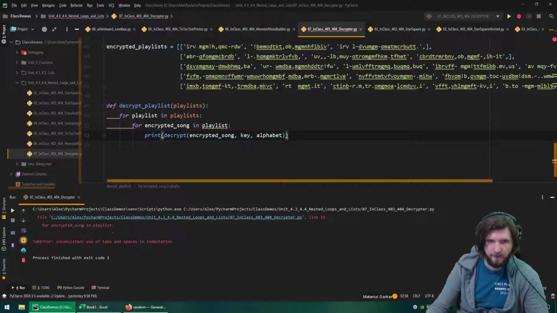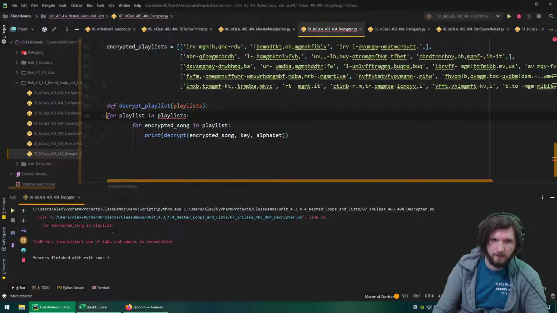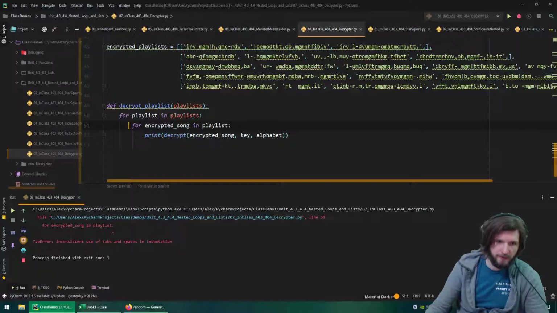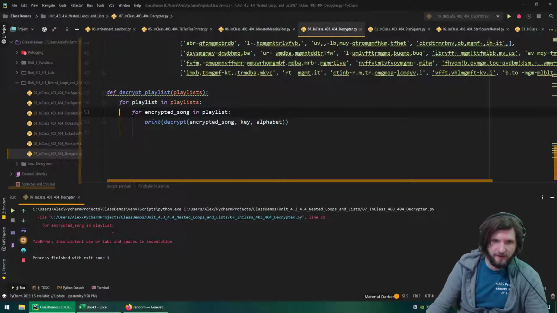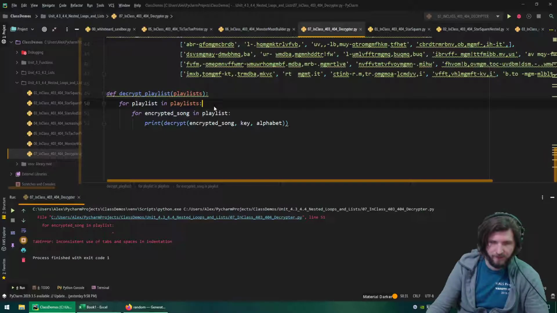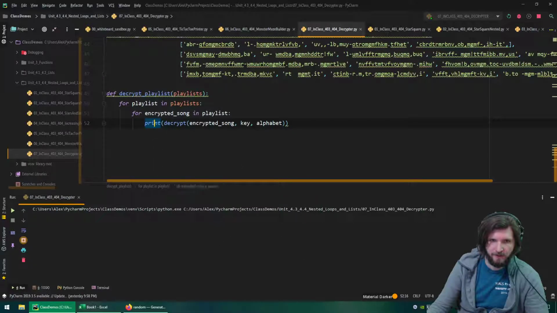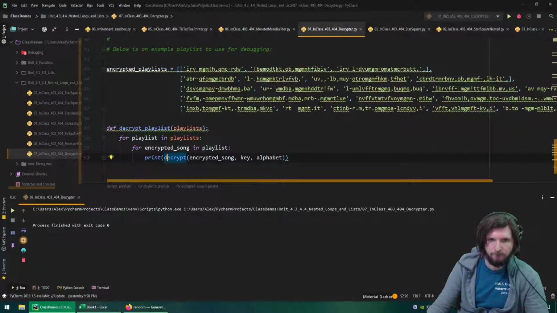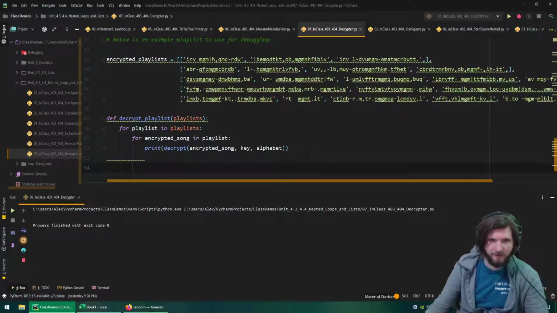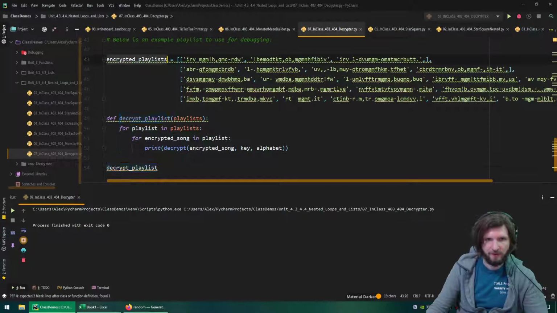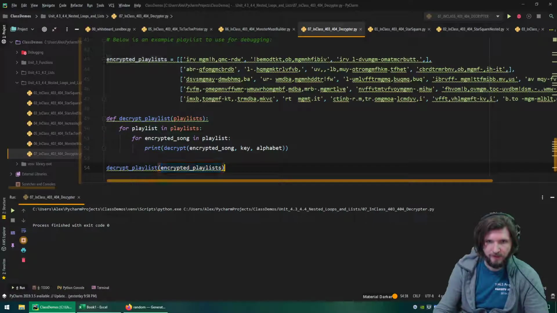Inconsistent use of tabs and so on. Okay. When you see that kind of error, that means that one of these has a bunch of spaces in here, and the other one has a bunch of tabs, or something along those lines. It wants all the white space to be done the same way. Oh, right, I didn't call anything. Duh. So we're going to have to go down here and call our function, and we're going to pass in all of these.